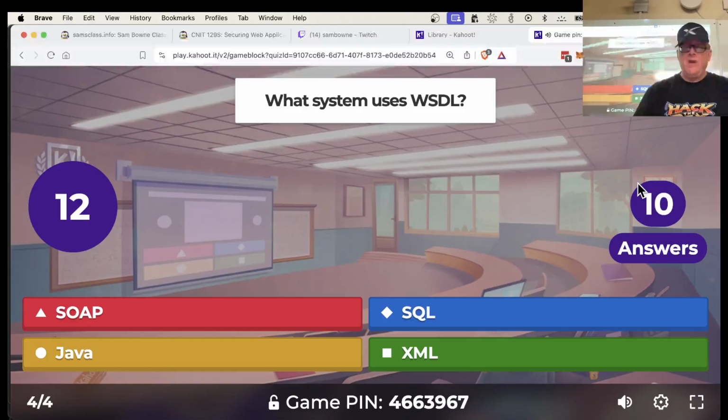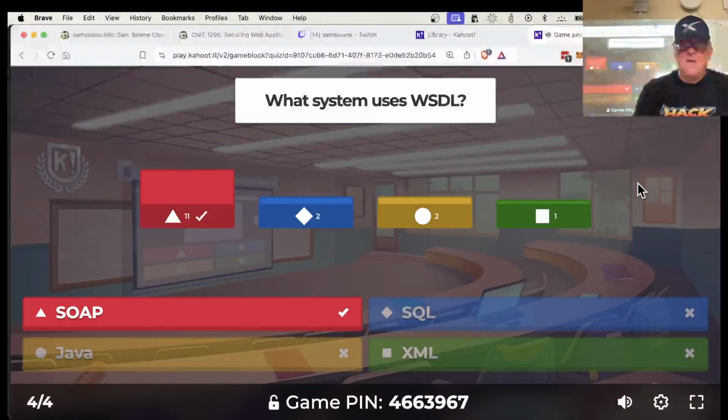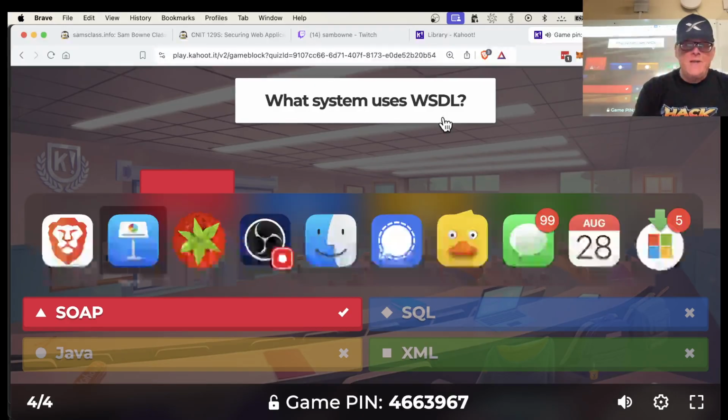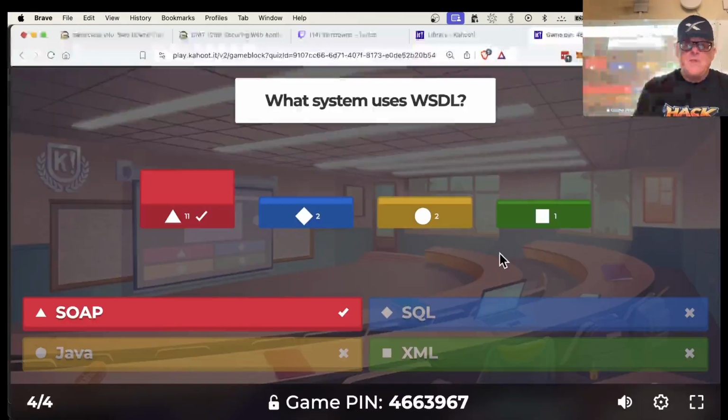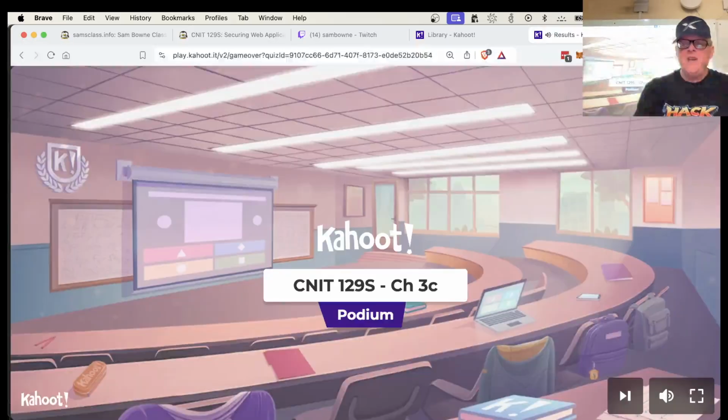I didn't notice it going by myself today. Must have been in the slide. So web services description language, I think. Let me just go back to the slides and find out where that was. There it was. I didn't mention it. This is web services description language, used by SOAP. All right, so at least it's right.